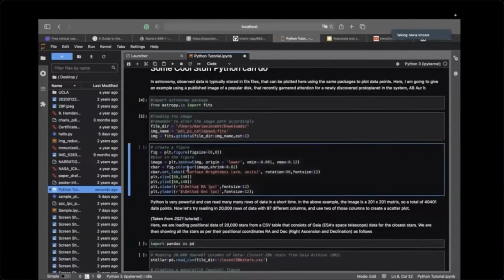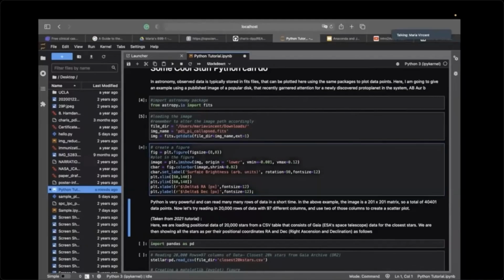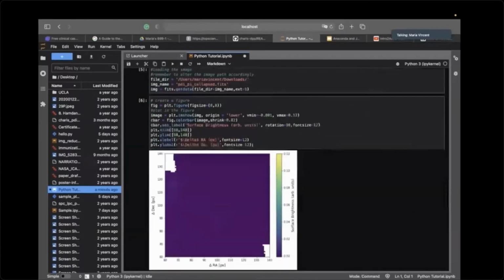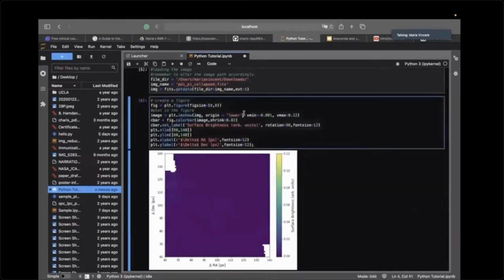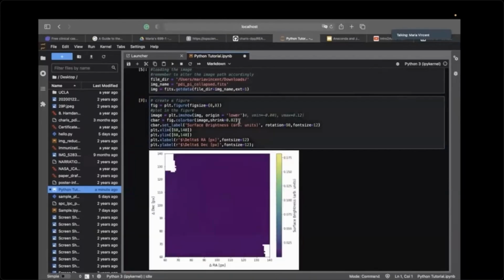I understand this might be a little overwhelming, but all you need to know is that this image is basically a giant matrix. It is a 201 by 201 matrix of data points, which is over 40,000 data points, each having a certain value. The value of each data point is typically given by this thing over here. And I can adjust my contrast limits, so I can actually see what my data point is.